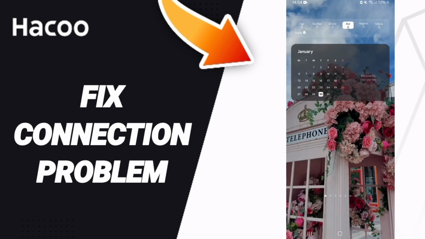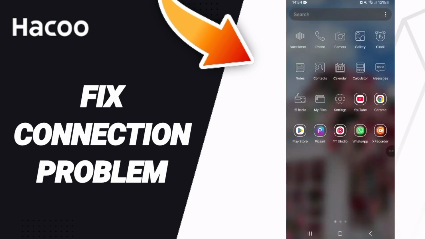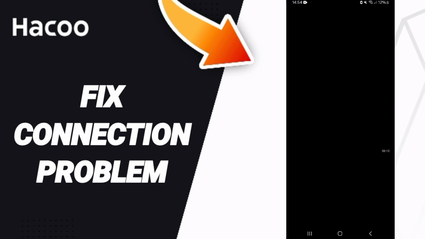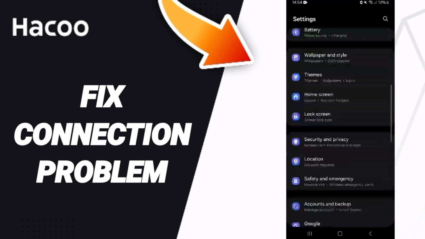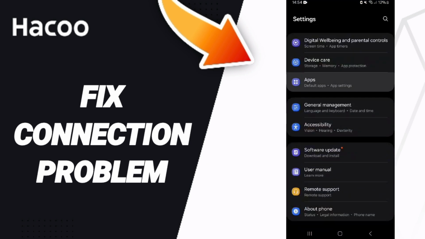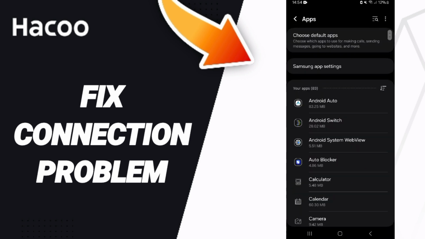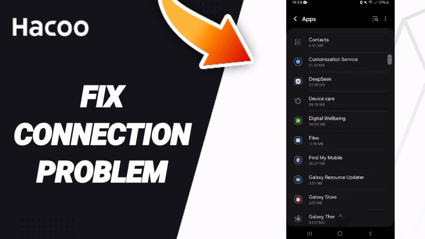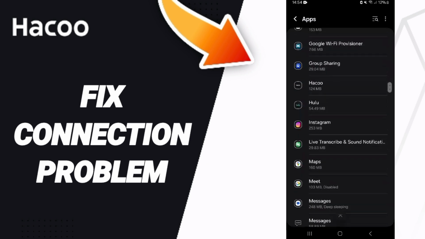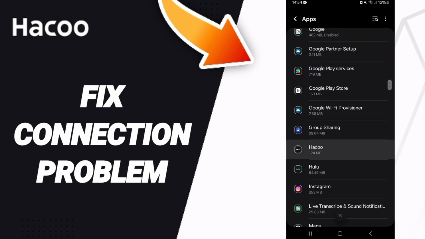Today we will talk about how to fix the connection problem on the application of Hacoo. We click on settings, then we click on apps, default apps, app settings. On this page, you will scroll down until you find the Hacoo app.